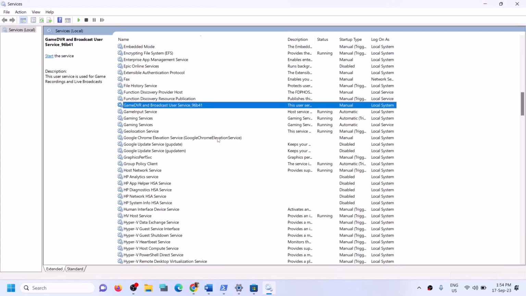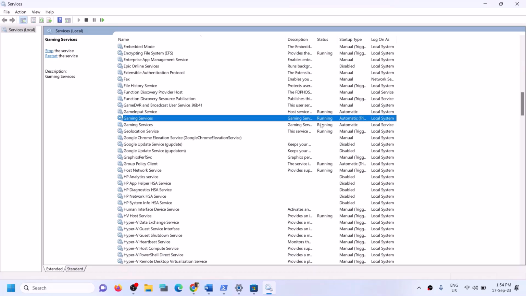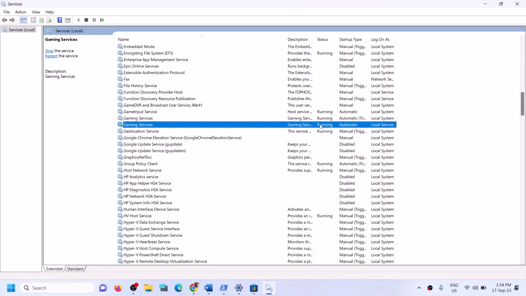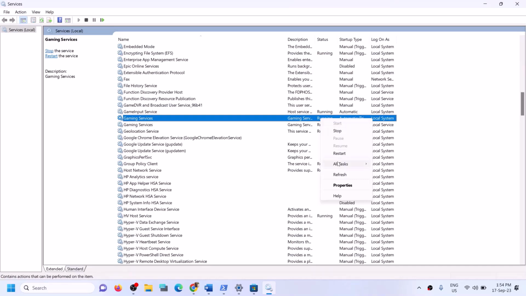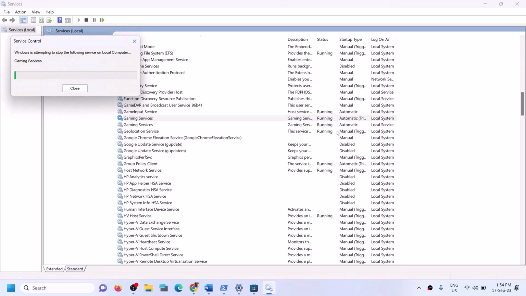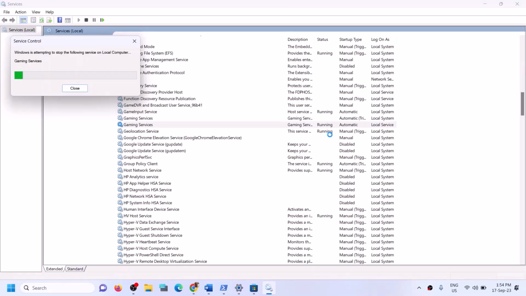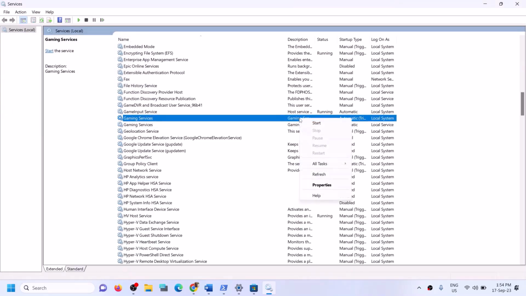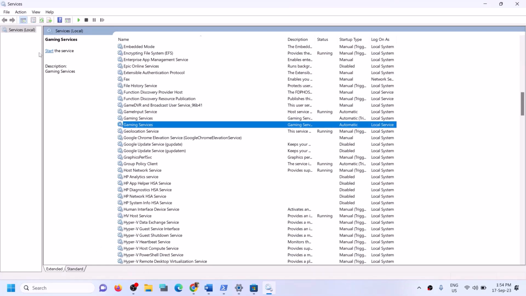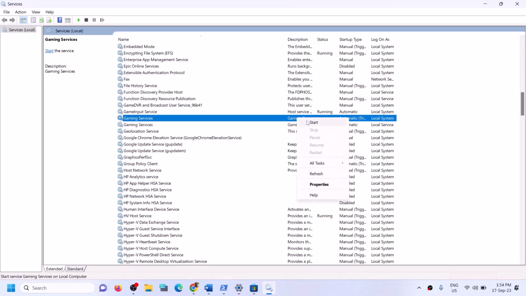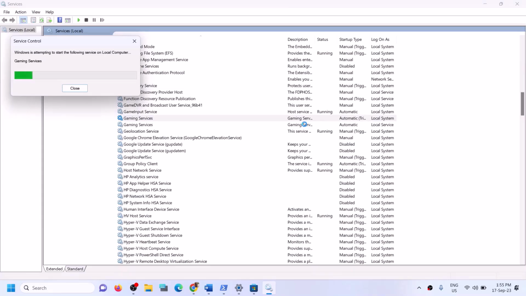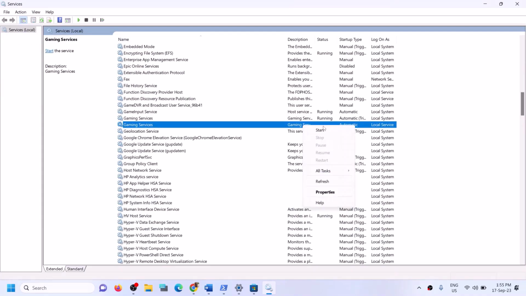Now find Gaming Services. Here you can see Gaming Services. Make sure Gaming Services are running. If not running, make a right click, then click on start or restart. If it is already running like this, in that case, you can stop and then start the service. Now make a right click. If the gaming services has disappeared after you stop the service, then you can open services once again, and you should be able to see gaming services. Now make a right click, then click on start.